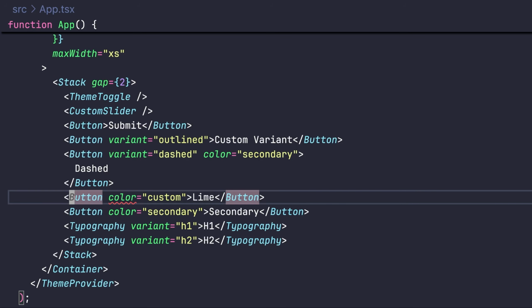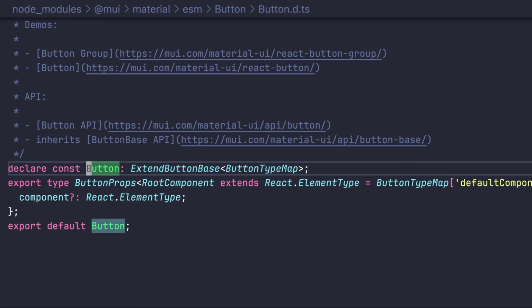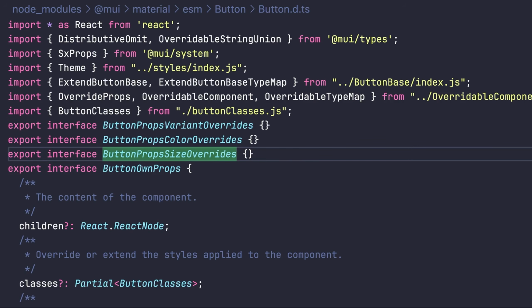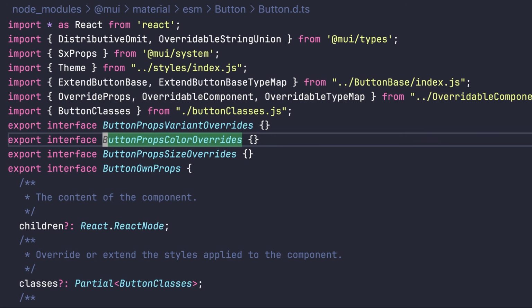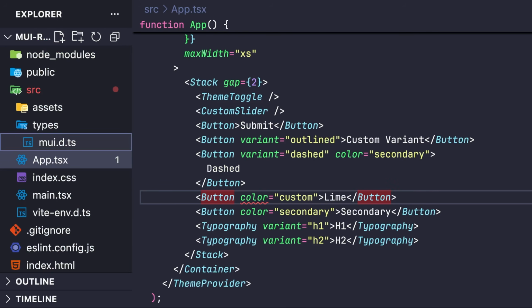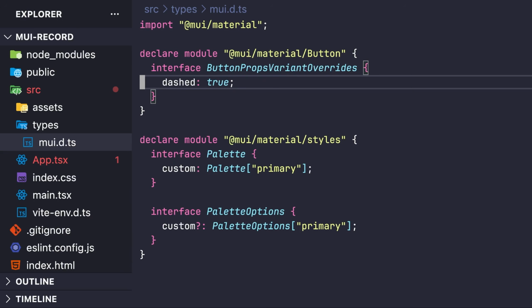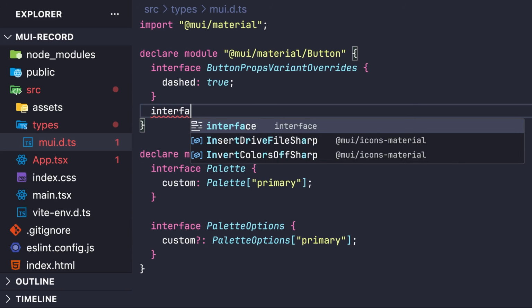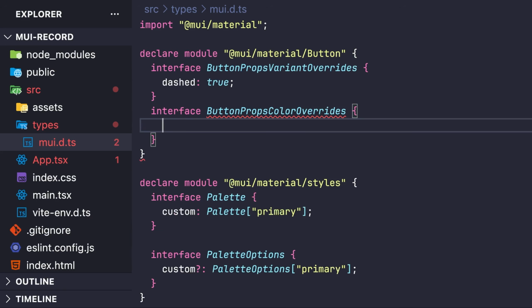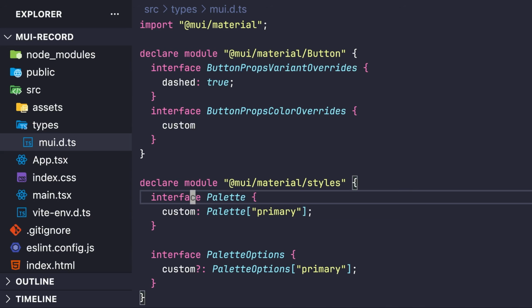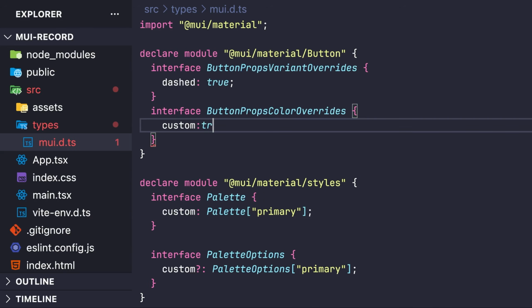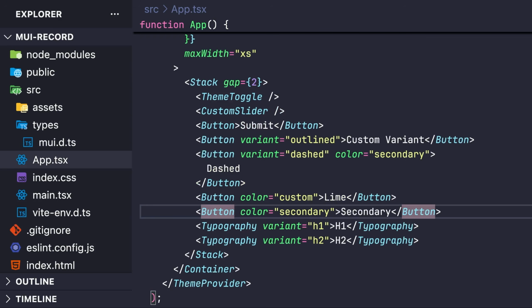So to do it, I just need to head over to the definition of button types, and here at the top of this file, we see that we have an interface exported called ButtonPropsColorOverrides. So copy it and then head over to your MUI.d.ts file, and here, before we added a dashed variant for our button, now I simply add another one but for the color this time, and pass custom, the variant that we added, and I'm going to pass true for it. And now in my component, you see that custom is now recognized by MUI.